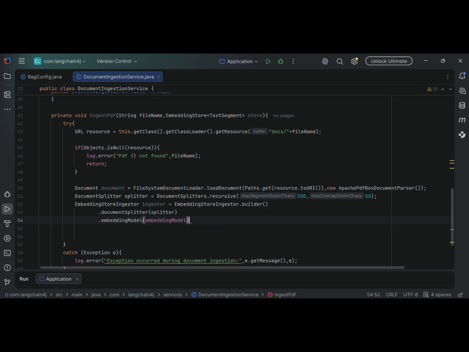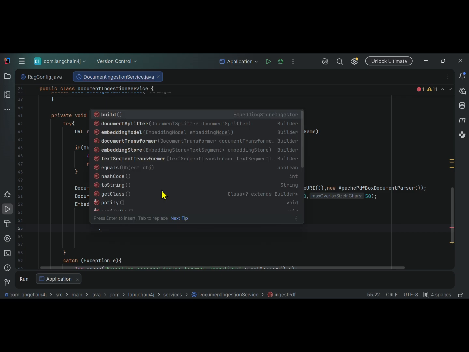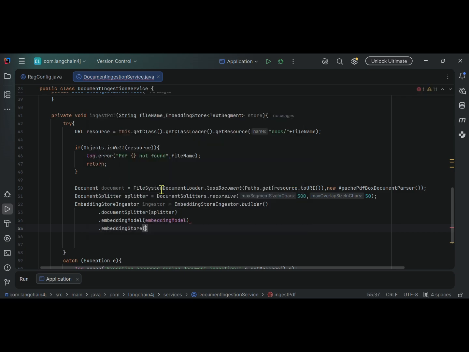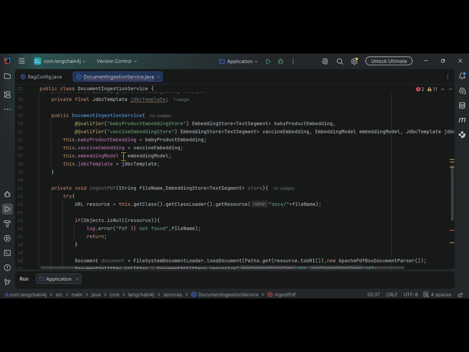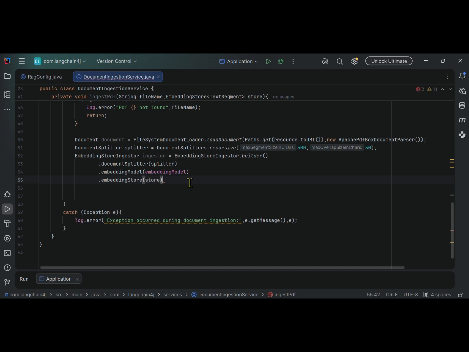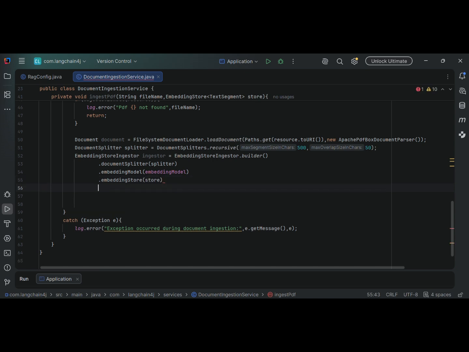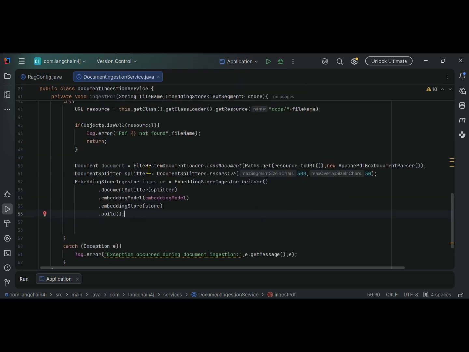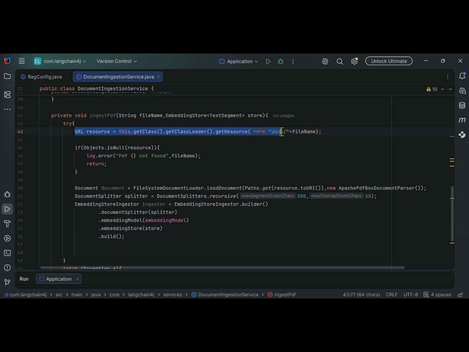We don't want to build now. Along with that, we need to tell in which embedding store we need to do it. So embedding store, I'll take it from here, embedding store, and dot build finally. What I'm doing here is taking the URL resource, reading it from a particular location, and checking if the resource is null, straight away return with an error. If it's not null, then move out of this block and we'll get the document.